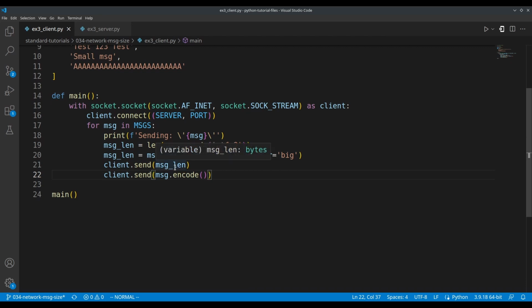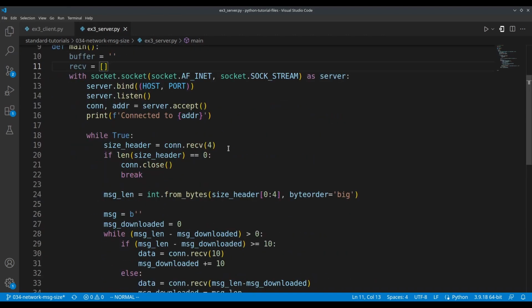And then we send first the message length to the server, followed by the encoded message. On the server side, the first thing we do is we listen for the 4 bytes that will specify the size of our message. And we store it into a variable called size_header.